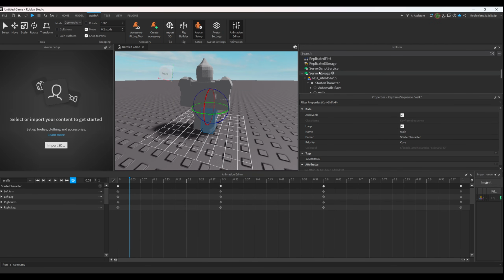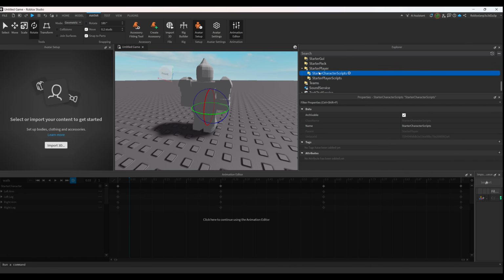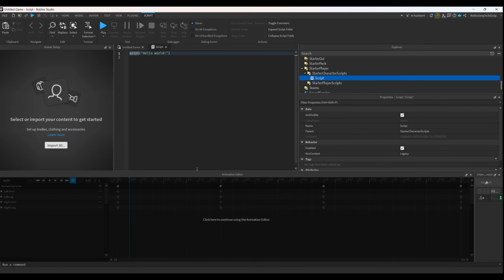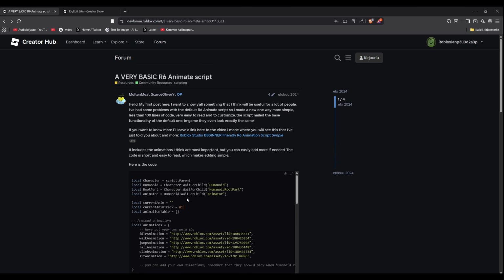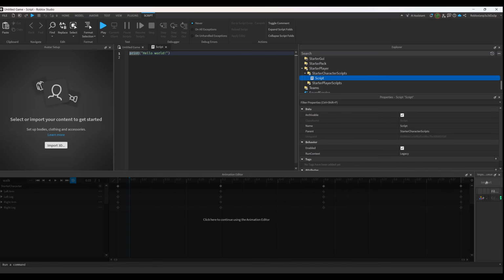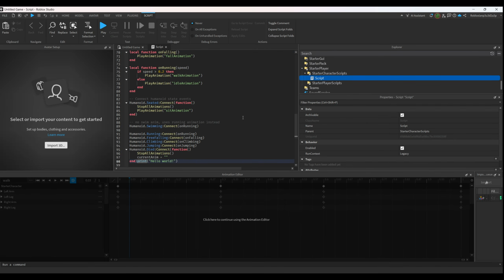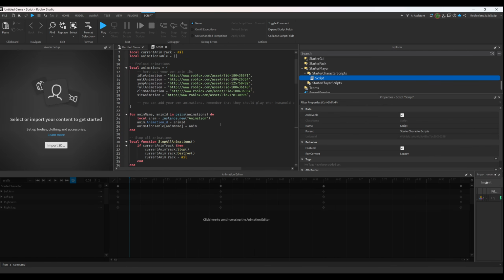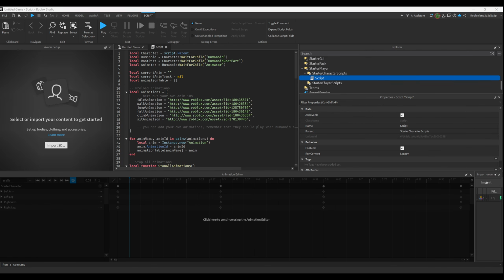Then we go to this StarterPlayer, StarterCharacterScripts. We add here a script, okay, hello world. Then I found this quite basic script which worked for me. You can check the better scripts for R6, but this is what I found. This is just to get it working. Let's copy this, go here, paste here, and then go up here, copy your animation ID, and here in walk animation, paste it here.